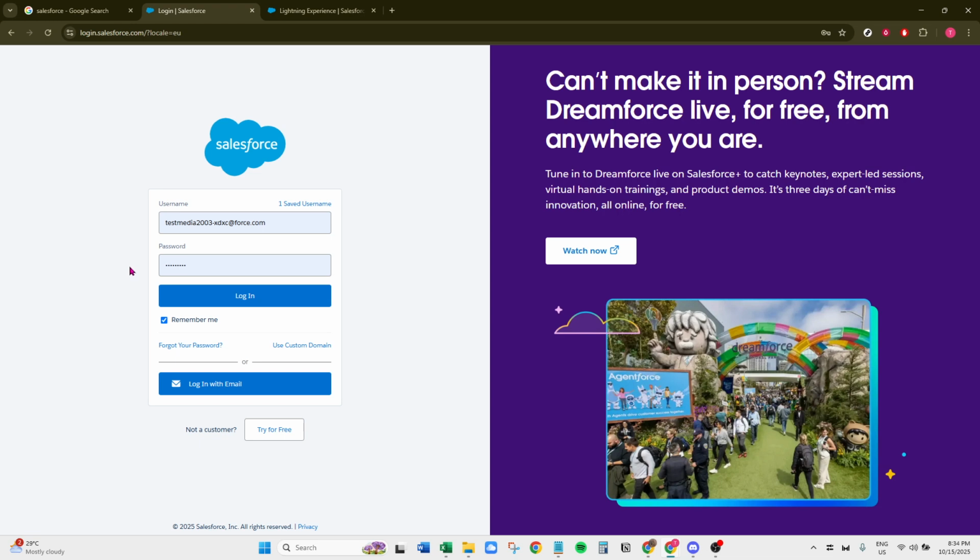If prompted, the next step is to complete a security verification process. This is an extra security measure to protect your account, which may involve verifying a code sent to your email or phone. Follow the on-screen instructions to complete this step. Once you've successfully completed any required security verification, the final step is to click the login button.